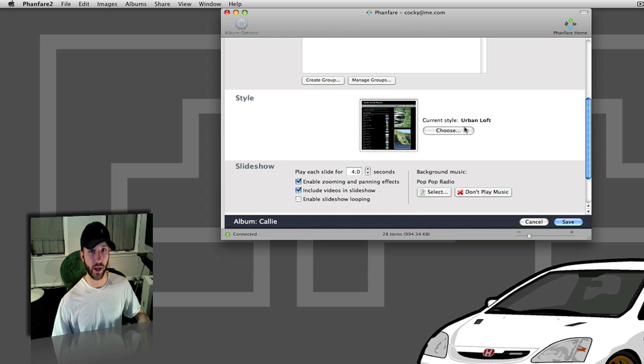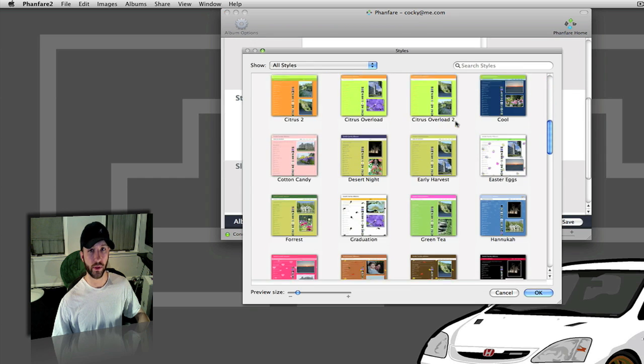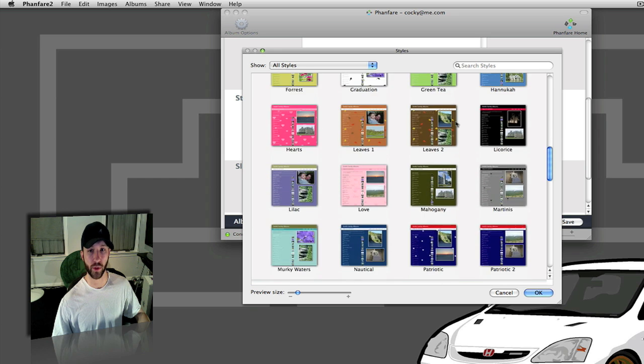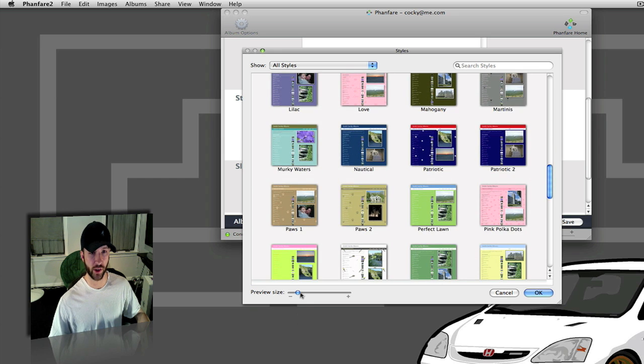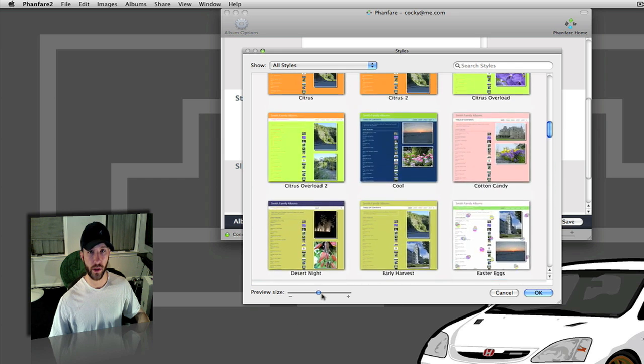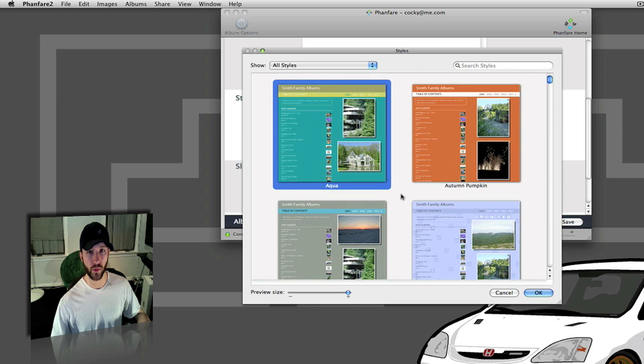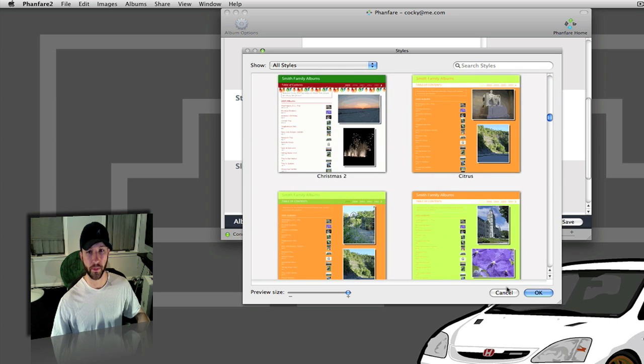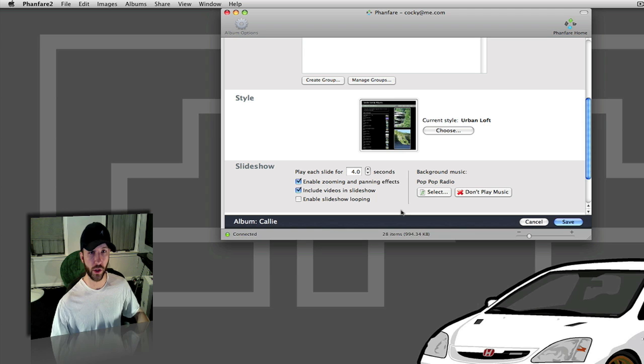You can do different styles here, kind of like iWeb, sort of, a little bit. You can change the preview size down here. Get a better idea of what these look like as you scroll through here. You can play the slides for slideshows for however long you want to. You can select the music that you want to play. You can enable zooming and panning effects, different little effects and stuff like that. You can loop the slideshow.